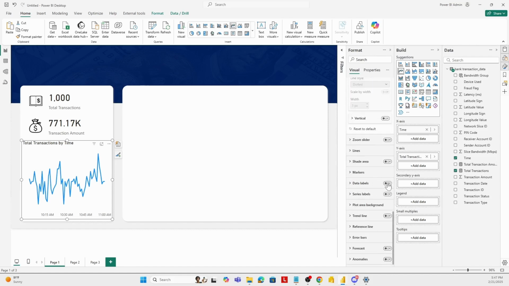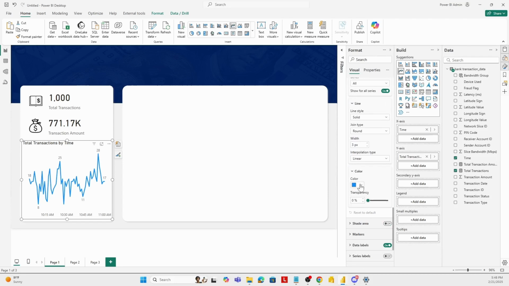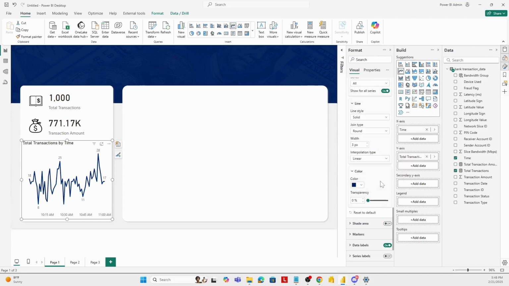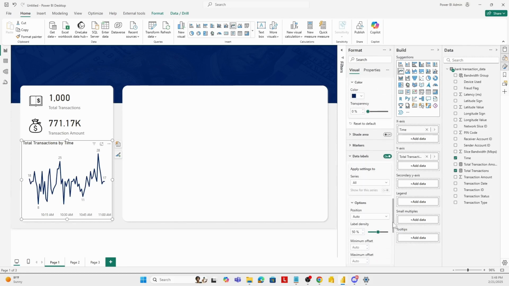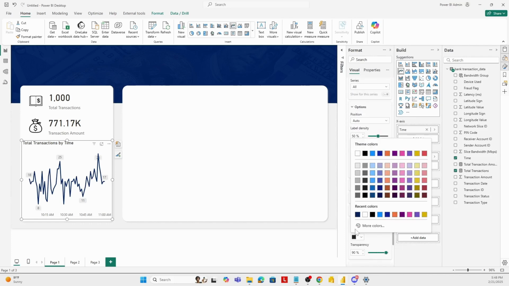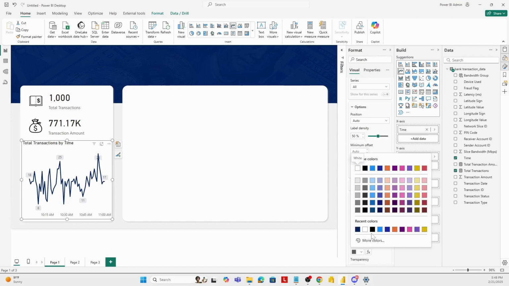Then turn on the detail label. Then on the line, I want the color of the line to be this shade of blue so as to fit our header. Then on data label as well, I want to turn it on and the color to also be this shade of blue, but the value should be a solid black so that it will be more legible.